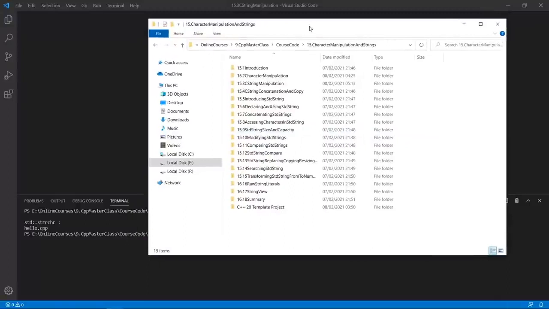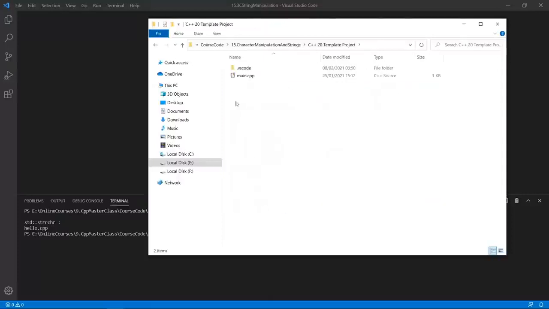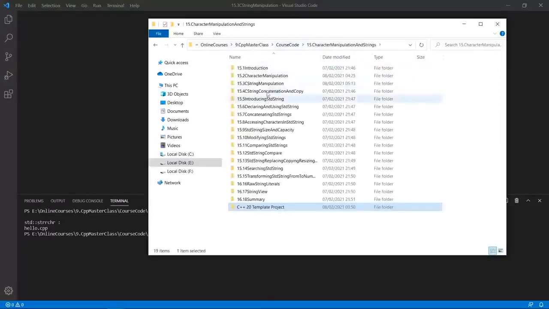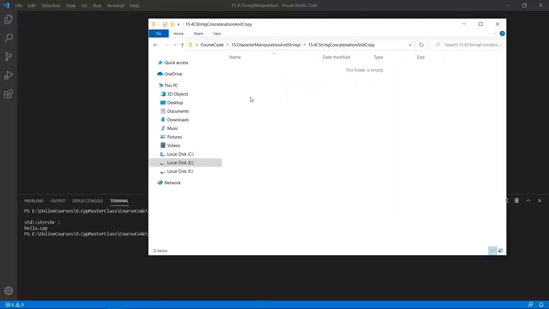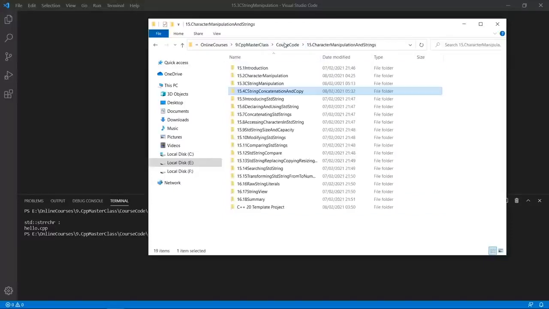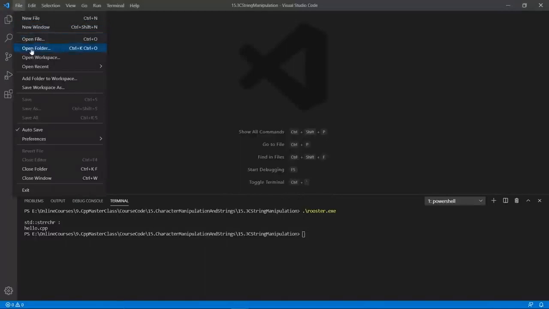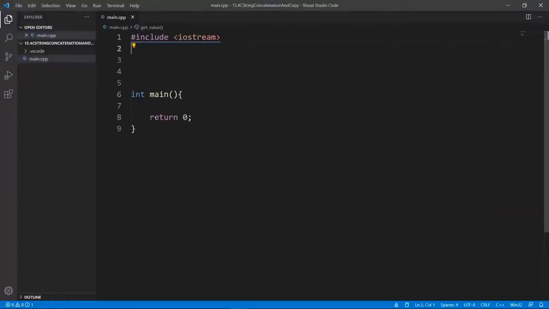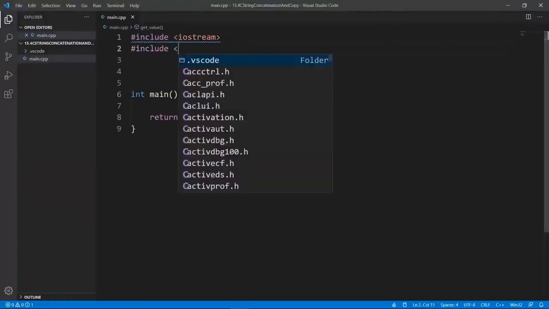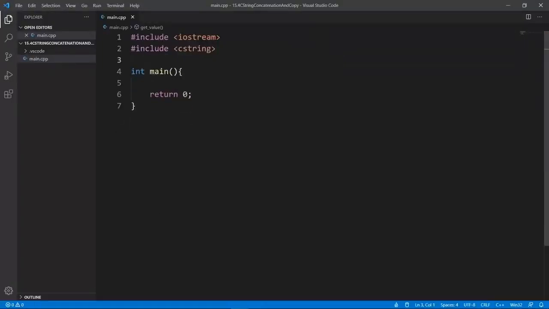Okay, here we are in our working folder. The current project is C string concatenation and copy. That's what we are doing here. We're going to copy our template files and jump to our current project and put them in place. We're going to open this in Visual Studio Code pretty quick. We are going to include cstring because that's what we're going to be using here.